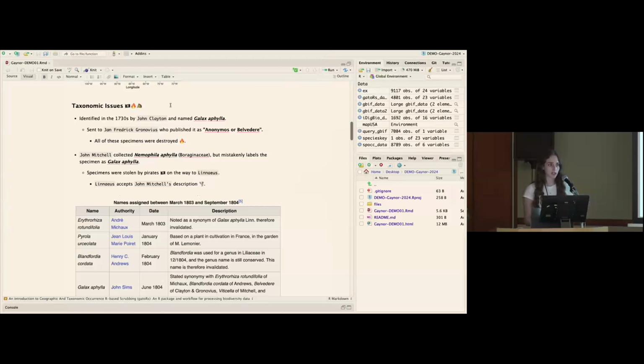It's in the Boraginaceae. It's not Galax. You look at it, it's not anything like it, but it was mistakenly labeled as Galax aphylla, and on the way, all the specimens were destroyed by pirates, and so Linnaeus never got to see it. These pirates took it away from him, and even so, Linnaeus accepted this designation, and this has been horrible for all of our specimen records, even today. This is an issue that still persists.